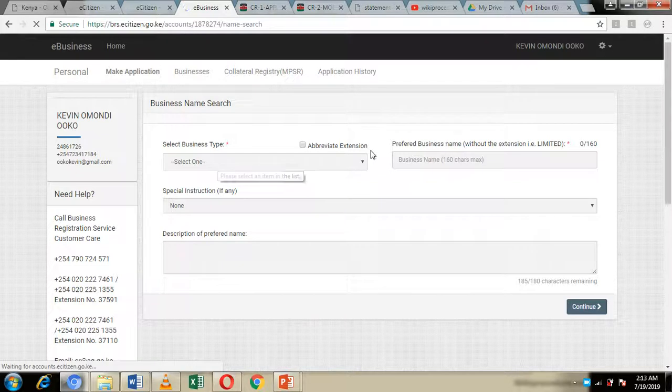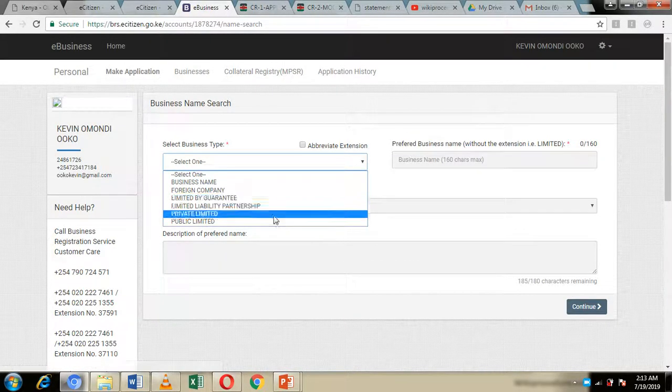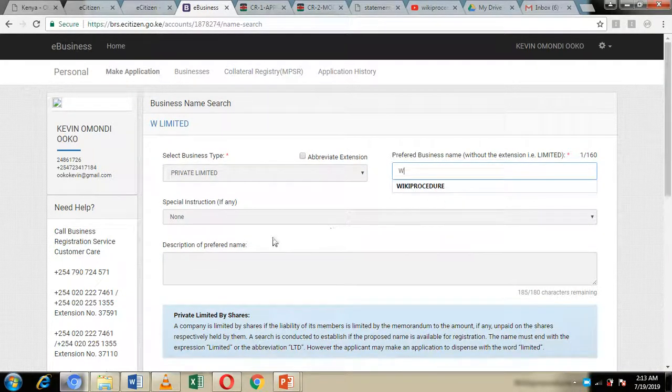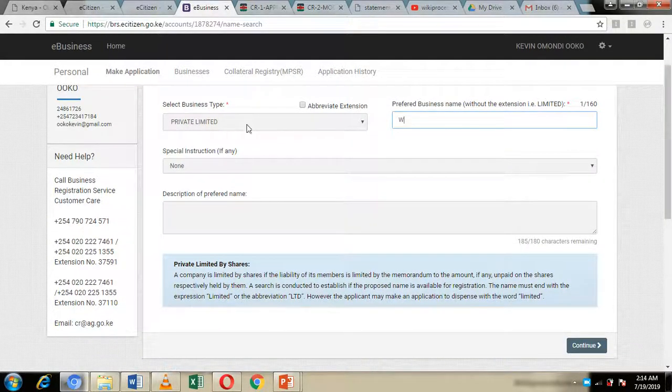Select the business type, say private limited. Preferred name, special instructions if any, you can write a description of preferred name. You can add whatever you want to add, then click on continue.